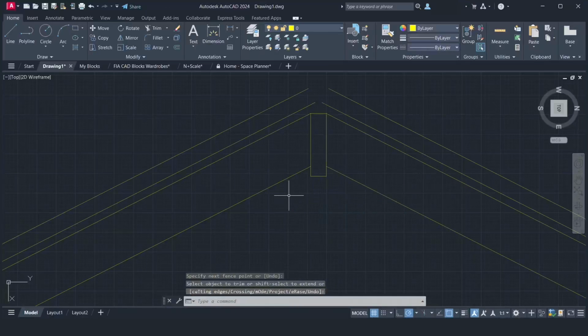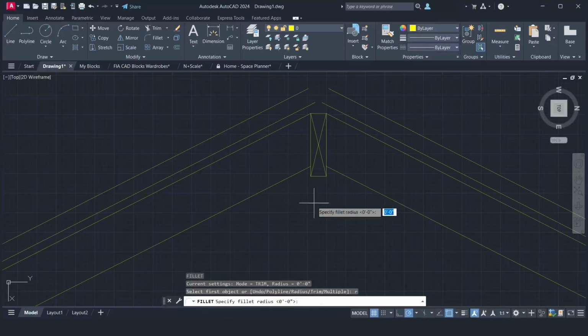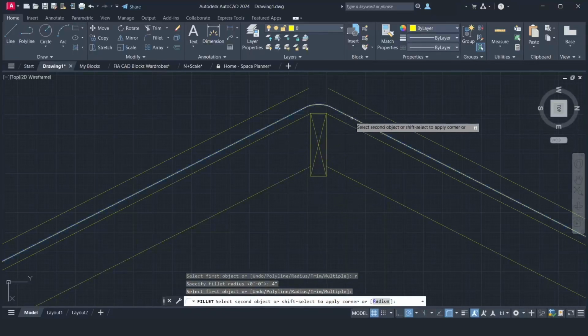Draw diagonal lines in the rectangle. We can make a round ridge by using the fillet command. Tap F, enter, then tap R. R for radius, 4 inches. Enter. Select these 2 lines.